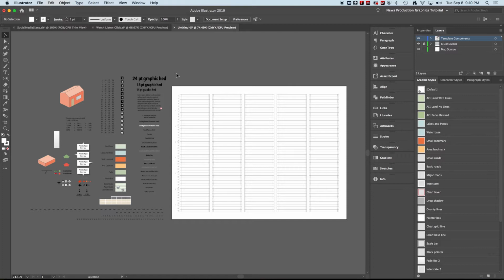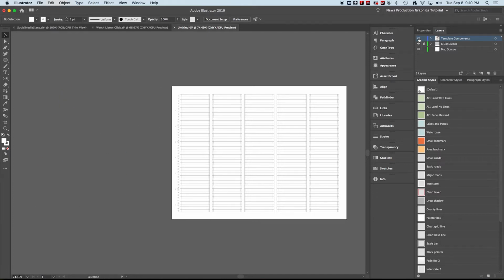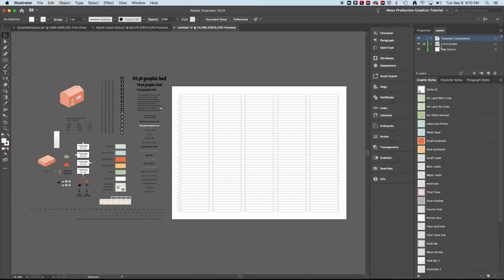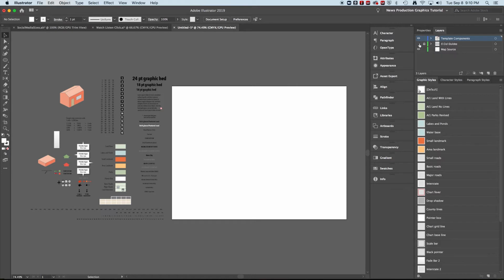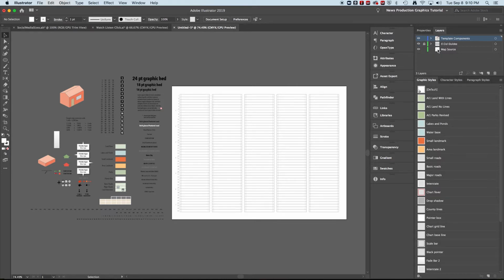So if you look at how it's built, probably the first thing we would want to look at are layers. Up here in the layers panel, you can see that we have the template components, right? We also have our guide layer, and that's locked, as you see. And then we have a layer set up for our map source, and we'll get to that in just a second. This may be your first experience working in layers, and I'll try to go slowly with that.